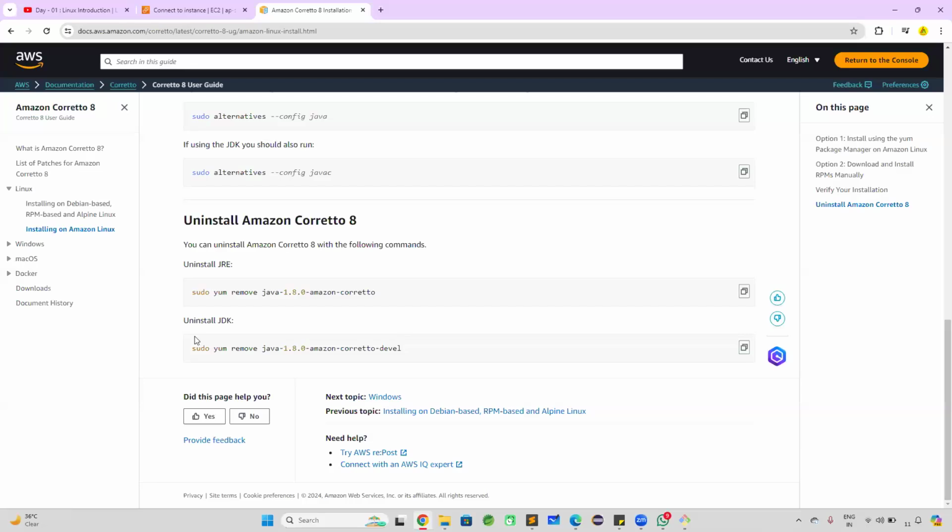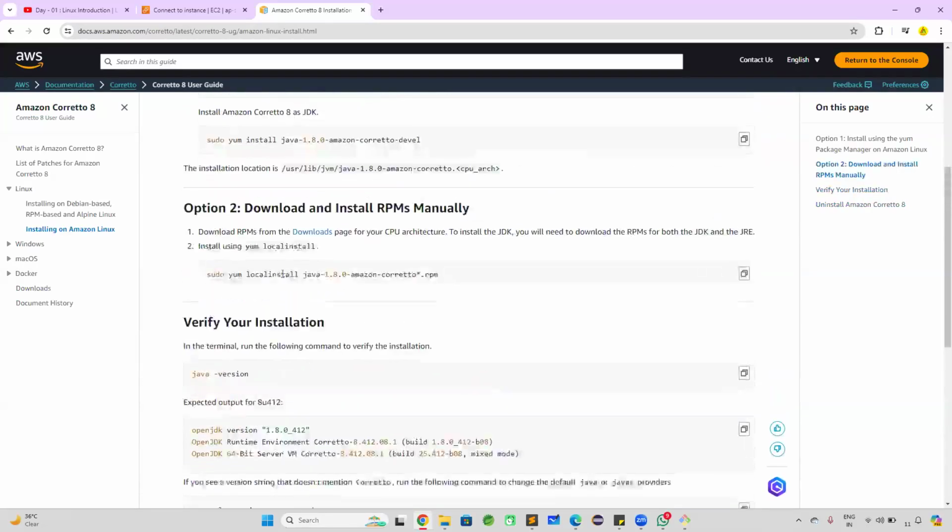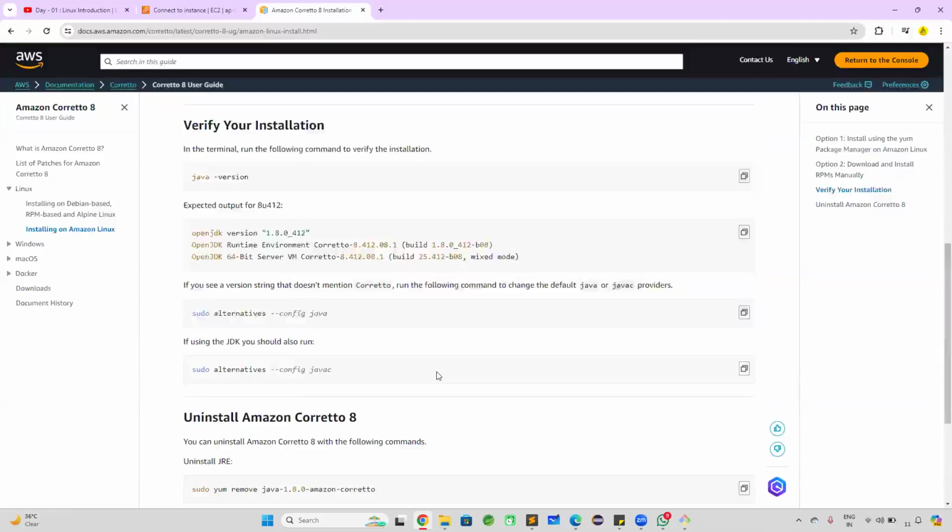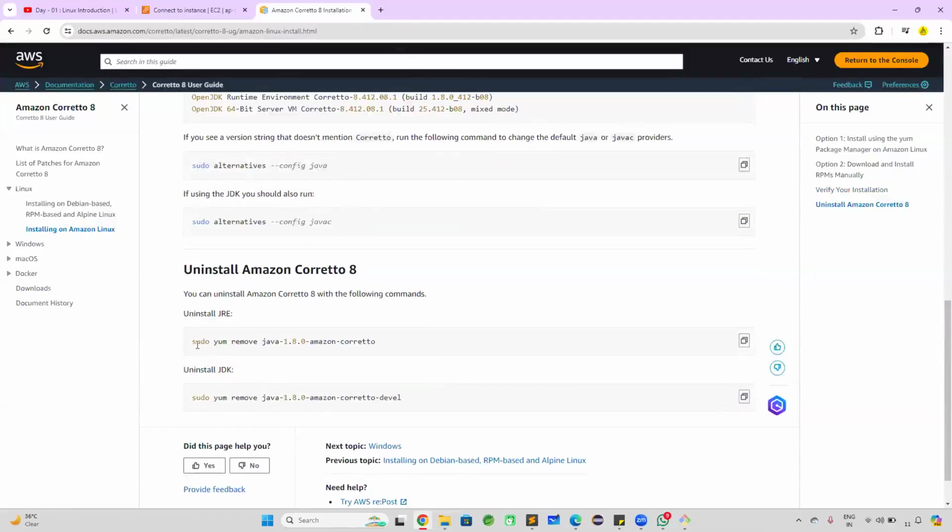How to uninstall Java? You can install it by using the sudo yum install command. Similarly, if you want to uninstall the software, sudo yum remove java with the version that you can specify. You can install the softwares and uninstall the softwares by using package managers.